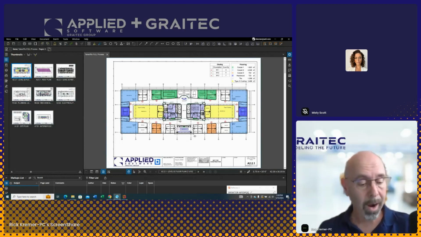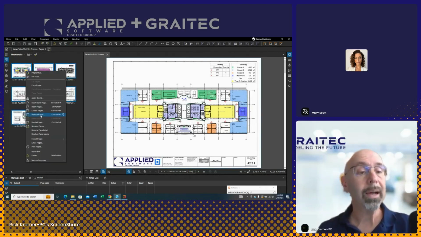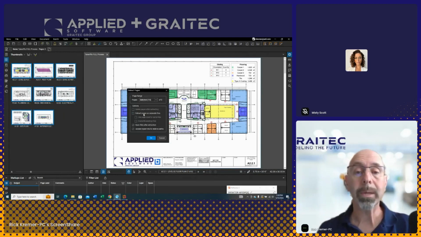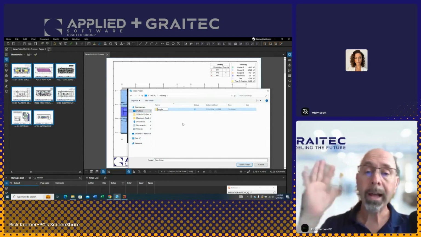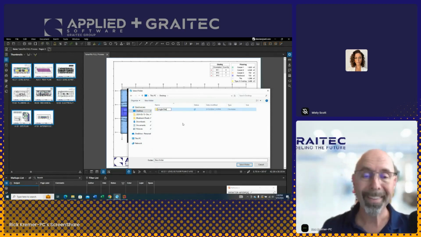All right, so I'm going to do Control A, select all of these, and now I'm going to extract these as single pages and use them here and send them over here to my desktop. So I'm going to send them over here to my desktop, and I'm going to say, all the single files.